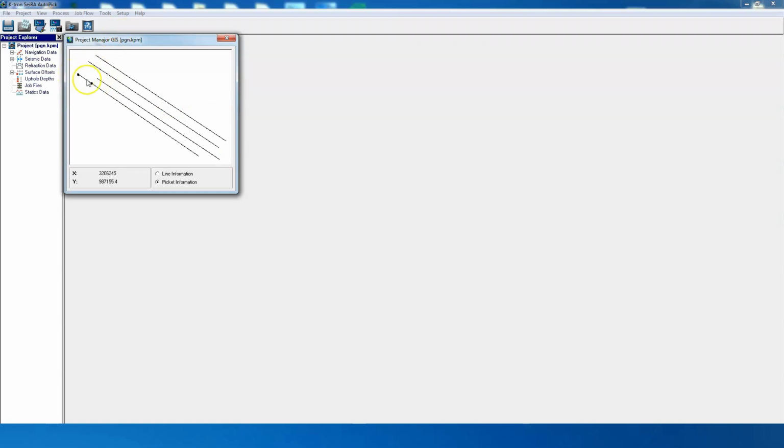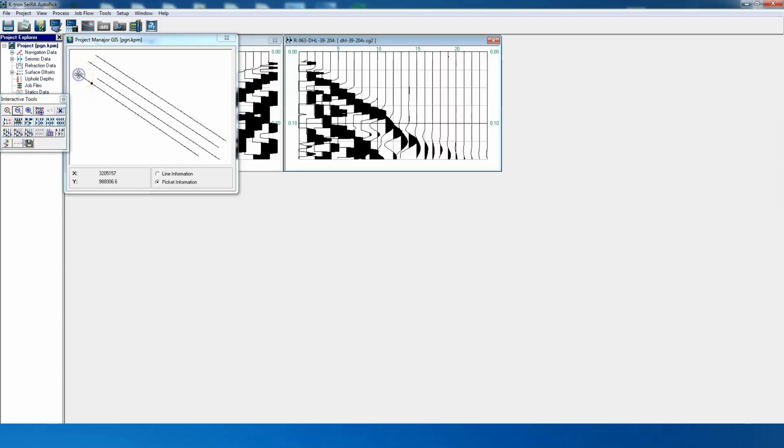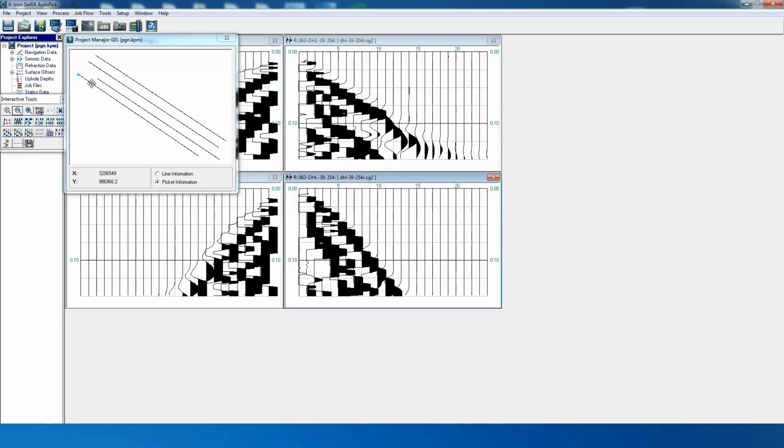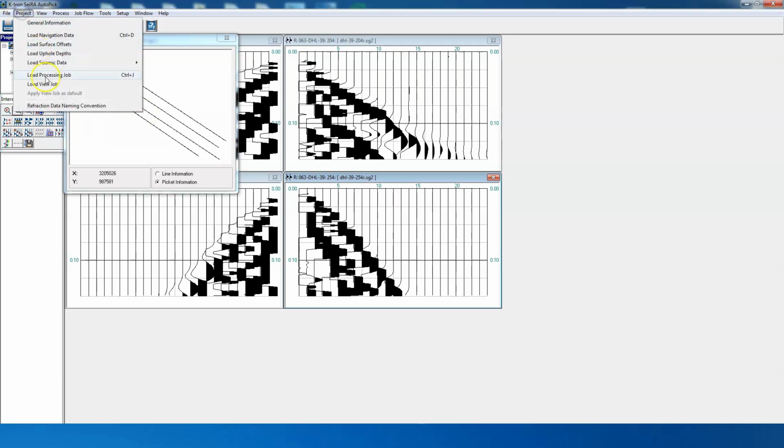We can see the two pickets have been displayed on the GIS. Now if I click on this point, the forward and reverse shooting records will be displayed. Similarly, if I click on the second picket, the forward and reverse shooting records will be displayed. Next we define the output files where the picked arrival times and the computed velocities and thicknesses of the weathered and sub-weathered layers would be stored.